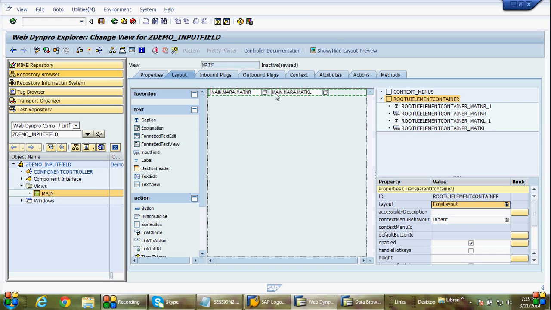So if you want to make them align properly, see here, each container, this total thing is called a container. Different types of containers are there: root UI element container, which is the default one, and transparent container. See, this is the transparent container. Transparent container means the container border or any properties cannot be visible. It just holds different UI elements and aligns them properly.